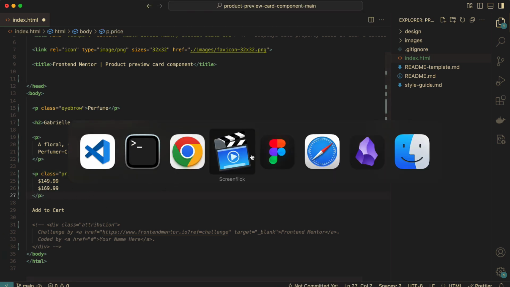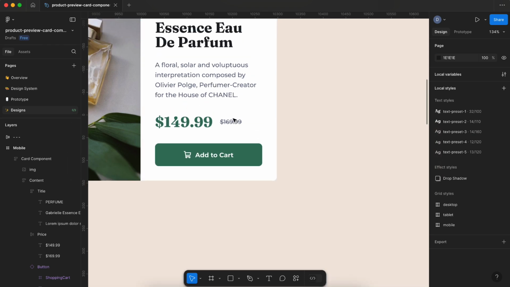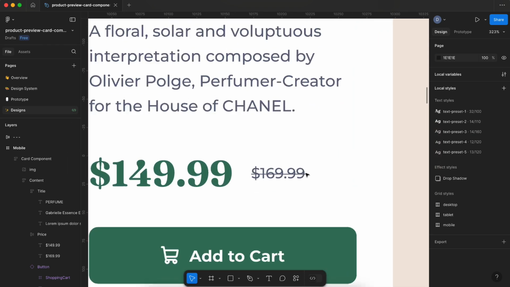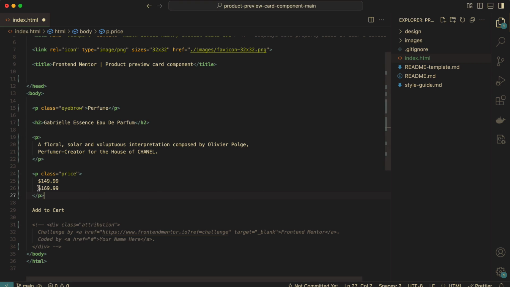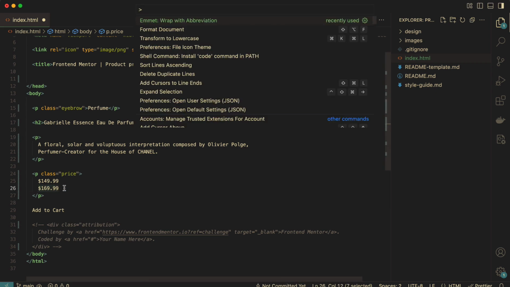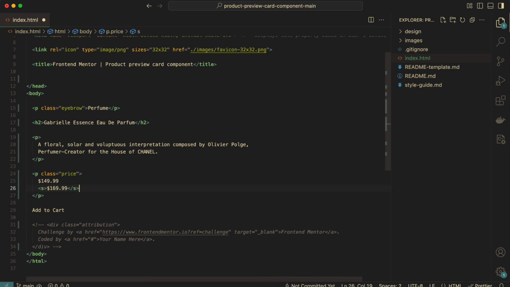And if we jump over here, you will see that this number has a strike through, okay? We could do that with CSS, but HTML gives us that for free, okay? And anytime HTML gives us something for free, I really like to use it. So I'm going to wrap this in an S tag. S for strike through, maybe. So there's our price.